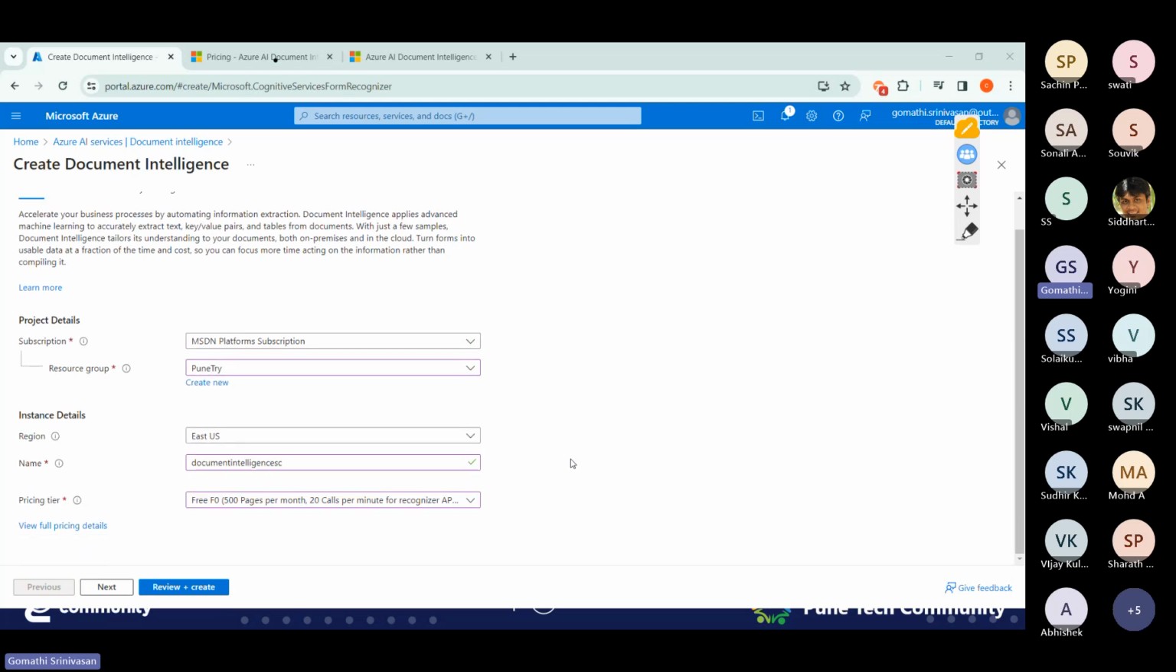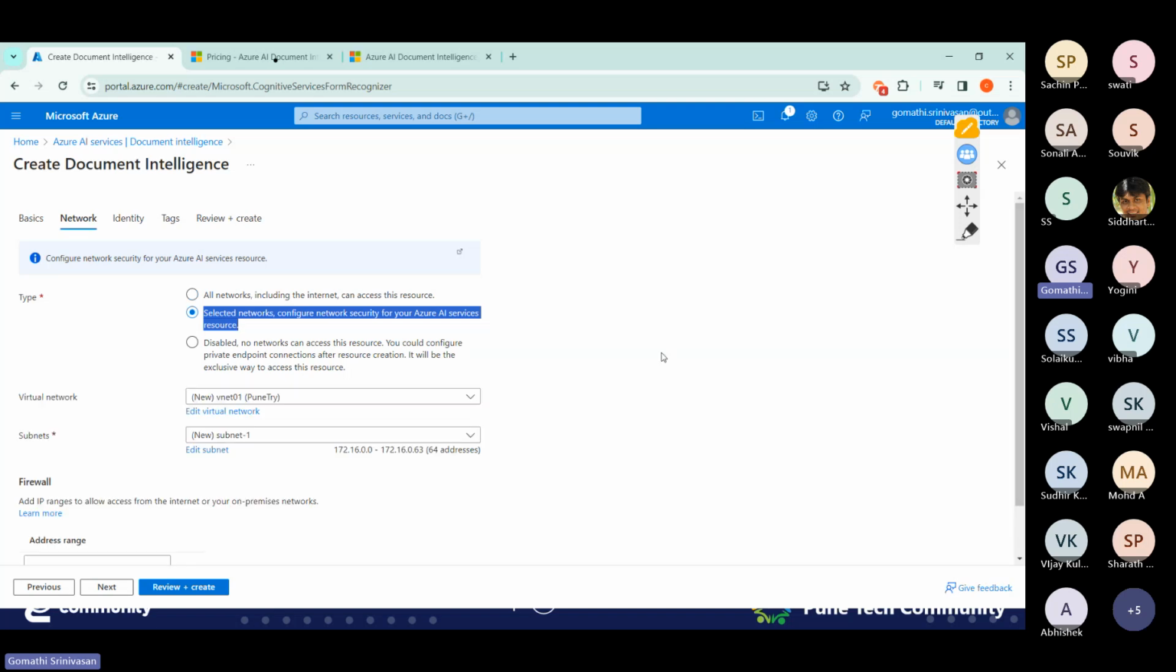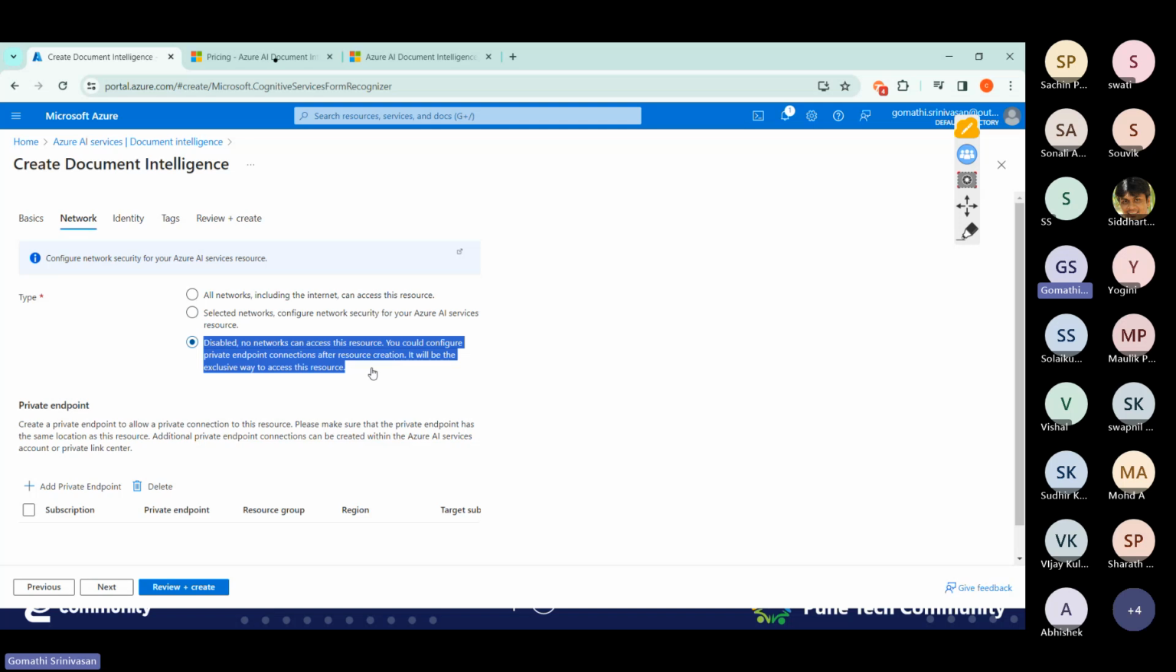We are creating a document intelligence space to work on it. Then click next. These are all default; you don't need to specifically check. If you are using a free tier, all networks including the internet can access this resource. If you want to create your own network security, like if you are on an intranet, you can go with the selected networks option. Disabled means no networks can access this resource. If you don't want any network to access this resource, you can go ahead with this.